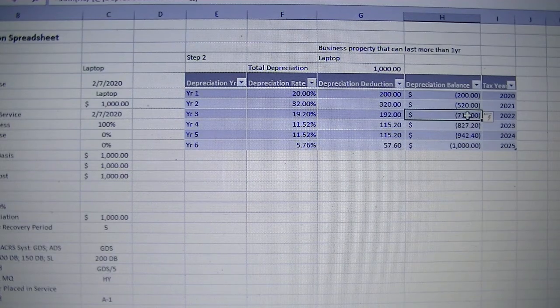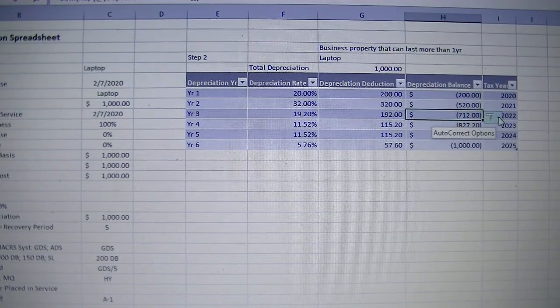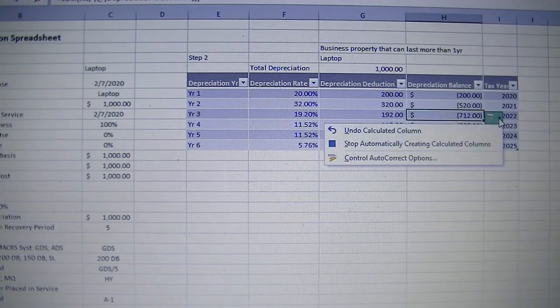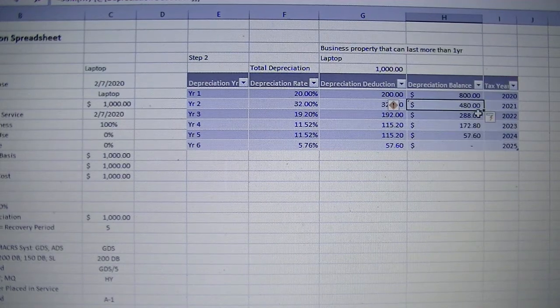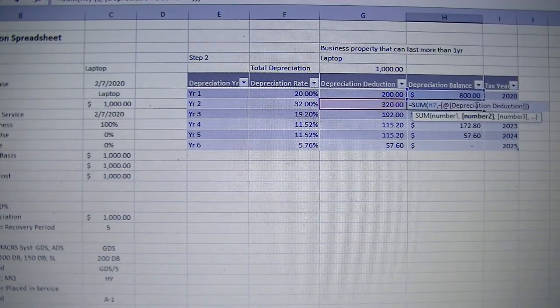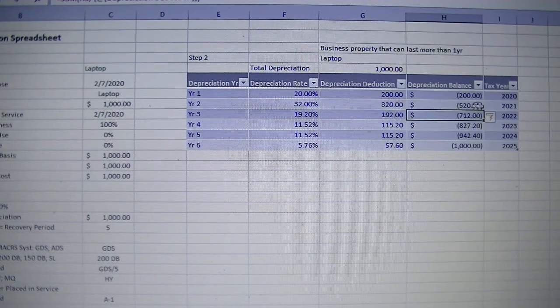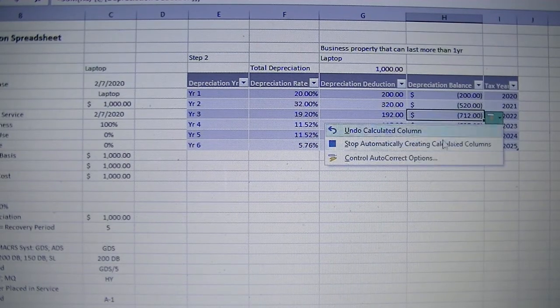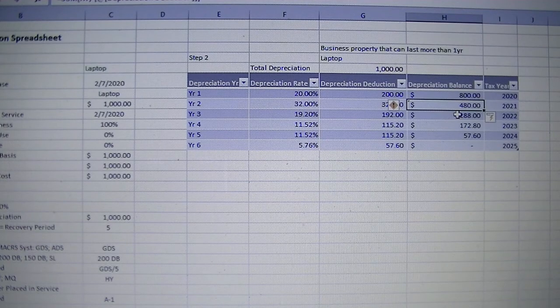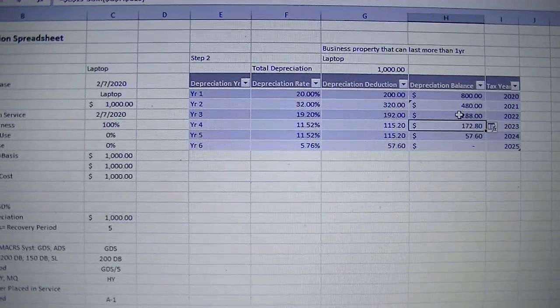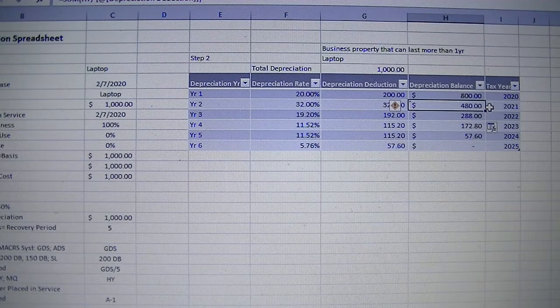When the table automatically changes the formula for you, you'll get a little window with an arrow, the AutoCorrect option. You click on the little arrow and you just undo the calculated column. Each time you press enter, it'll try to calculate everything out for you, so you might want to do that.